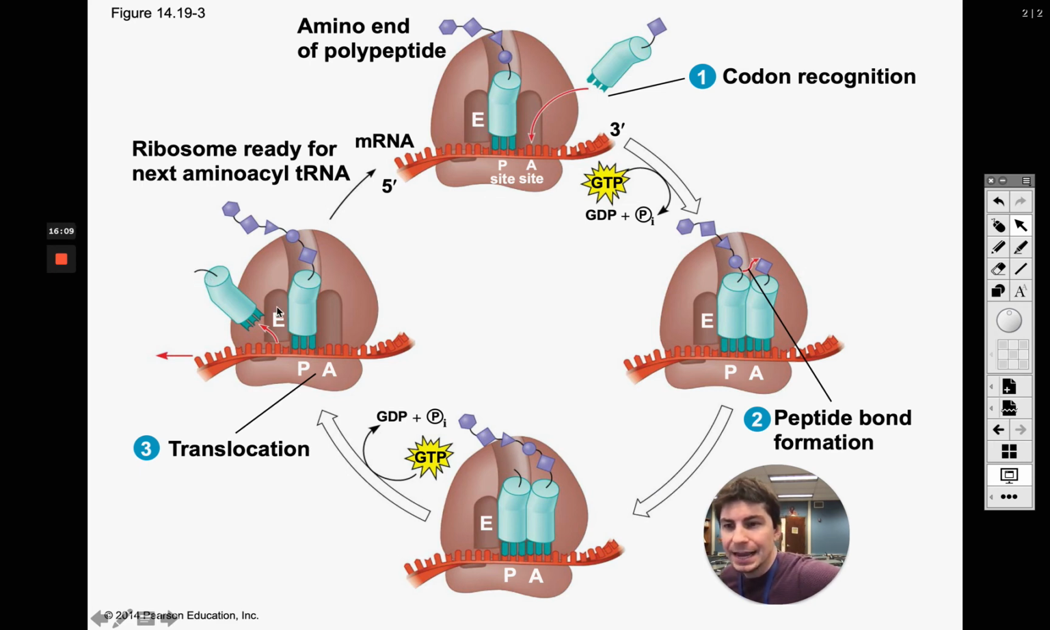And then at that E site, it's going to leave. It's going to go get another amino acid. So once again, it can take that amino acid to wherever it needs to go on another mRNA.